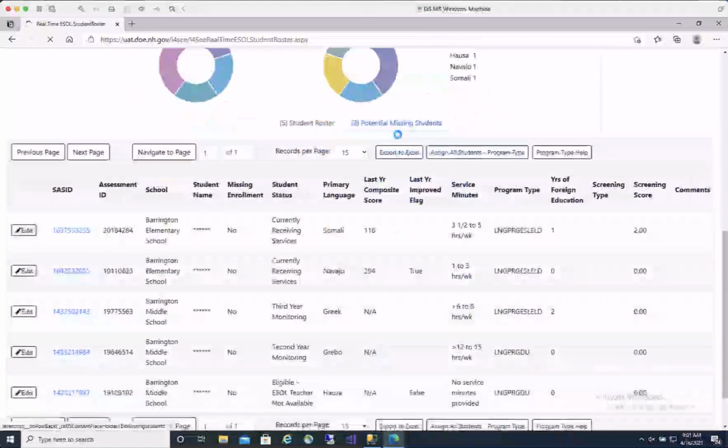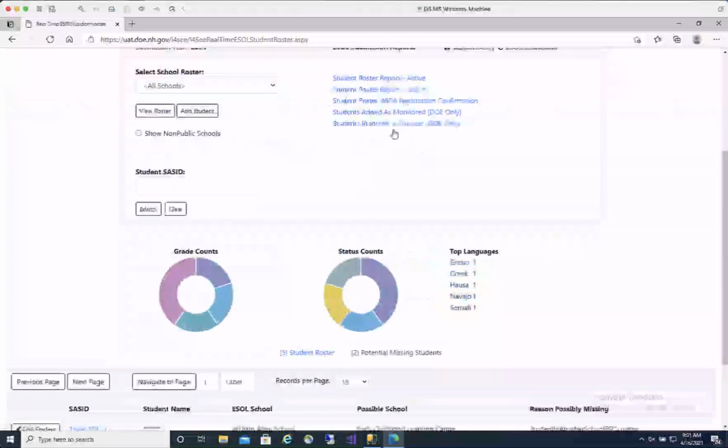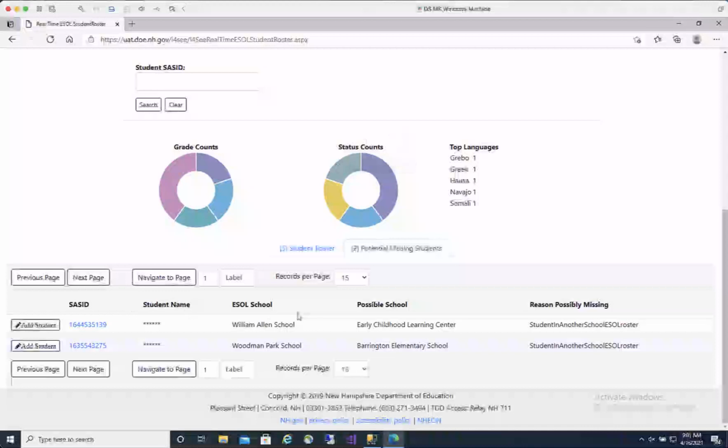So if you click on this tab, it will take a second, and then it'll bring back any of those students. Again, in this example, these are two students who, we believe, may be in this case an early childhood learning center or the Barrington Elementary School, because they are in your school's i4see system in one of your enrollment records, like your AOI or BOI. However, these students are actually in another school, and it could be they were in the school this year, or they could have been in the school last year.